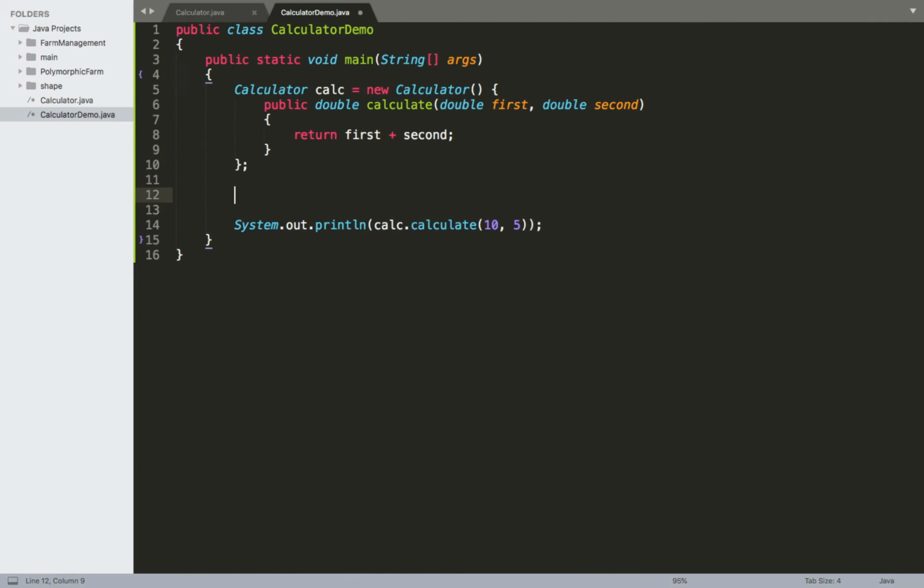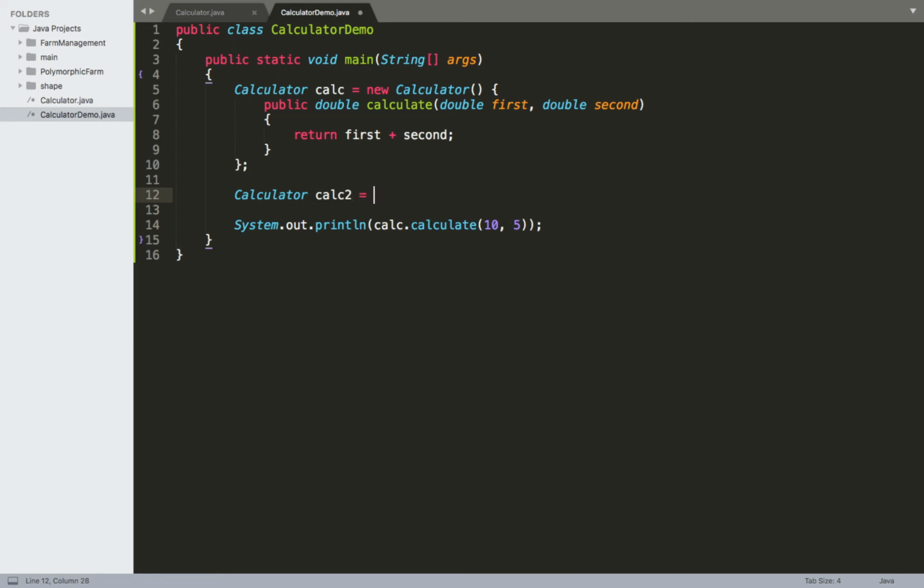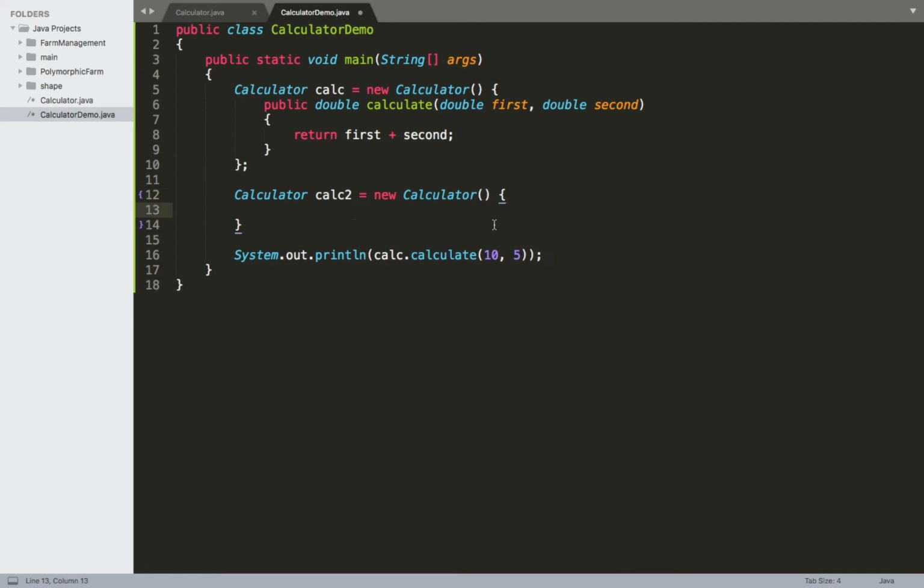So another thing that's really convenient about using an anonymous inner class like this is the fact that we can actually make multiple different versions of our calculate method all within this one piece of code. And again, we can avoid having to create multiple additional files to implement this in different ways. So what we can go ahead and do is we can have another calculator. This one we'll go ahead and call calc2. Say this is also equal to a new calculator. Go ahead and have our constructor and then the body so that we can go ahead and implement this.